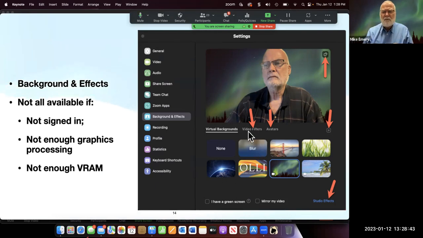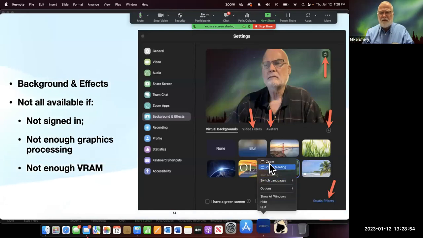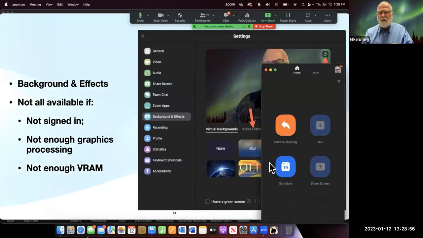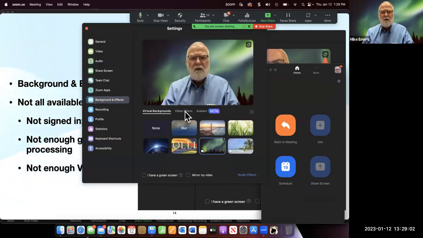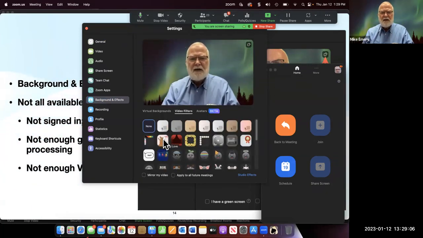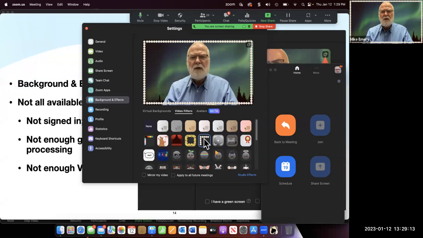If you click on video filters or avatars, you see a number of items that come up. Let's see if I can show a little bit of that. And you can see on video filters, I can add in a number of items that kind of cutesy the look a little bit.